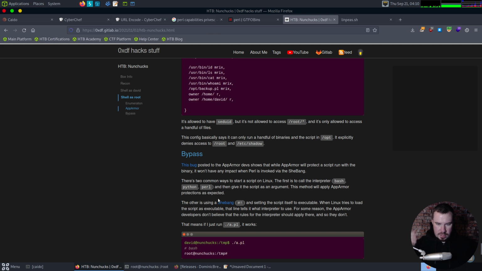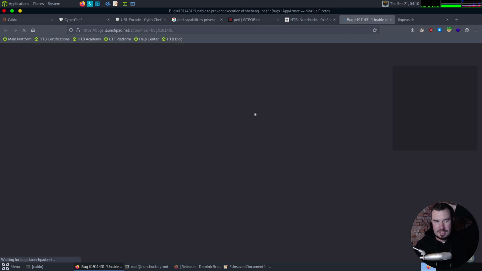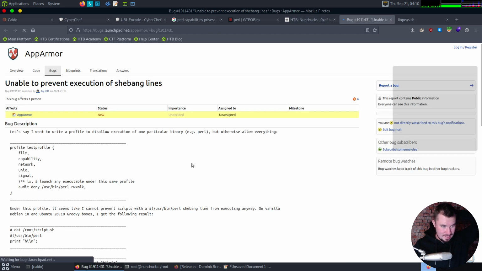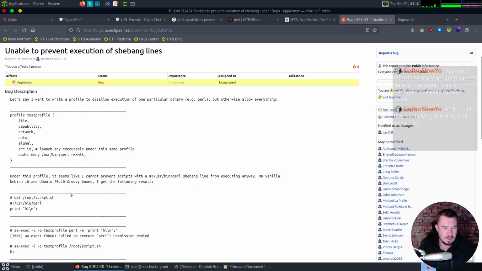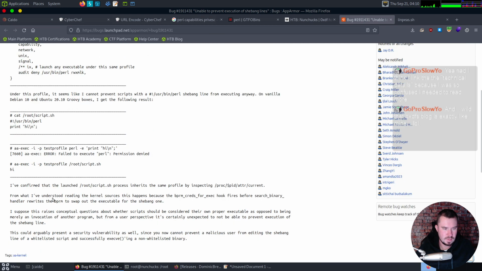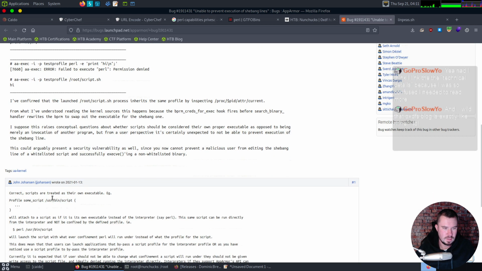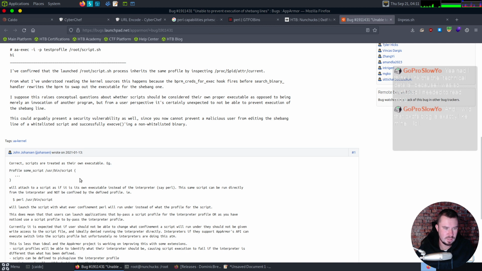The bug posted to the AppArmor dev showed that. There was a bug posted about this. Oh my goodness. Oh, yeah, this must have been the inspiration for this box, as it talks about Perl specifically. Under this profile, it seems like I cannot prevent scripts with the /usr/bin/perl shebang line on vanilla, and so on. Oh, and then, yeah, scripts are treated as their own executable.